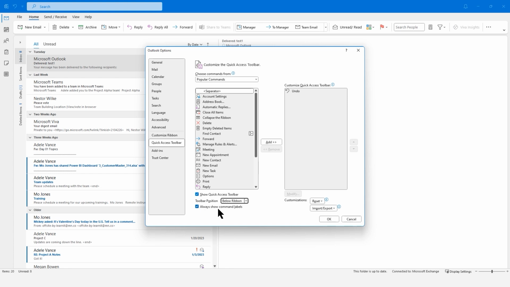So this way I don't just get the icon, I can see exactly what it does here as well. At this point, what I like to do is just add a few items. Again, I want to add some things that maybe I don't see right here on my simplified ribbon. So I'll add a couple of things that I want to use. Maybe I want to go ahead and manage my rules. So here's manage rules and alerts. I'll go ahead and click here. I'll add that to my quick access toolbar.